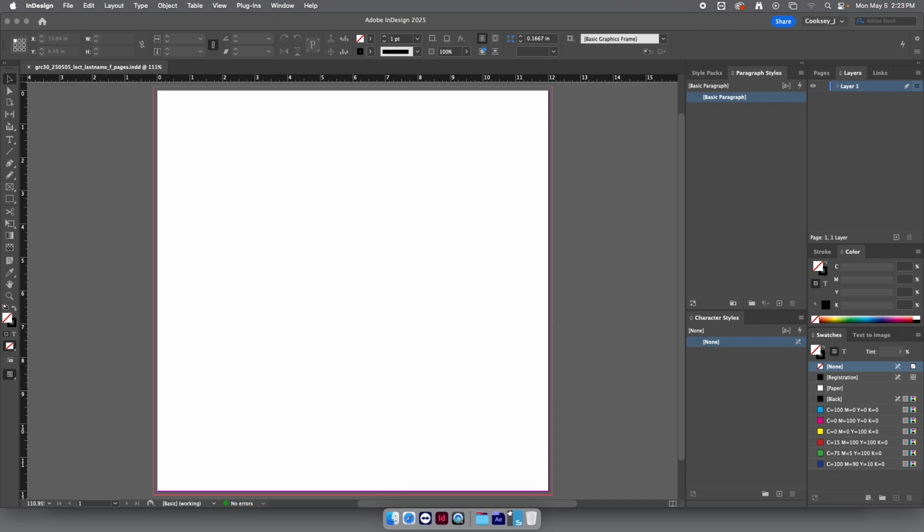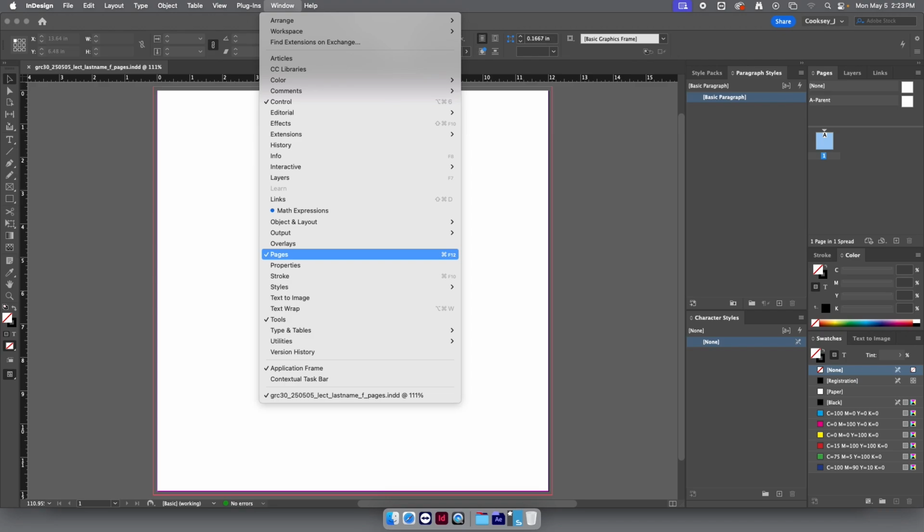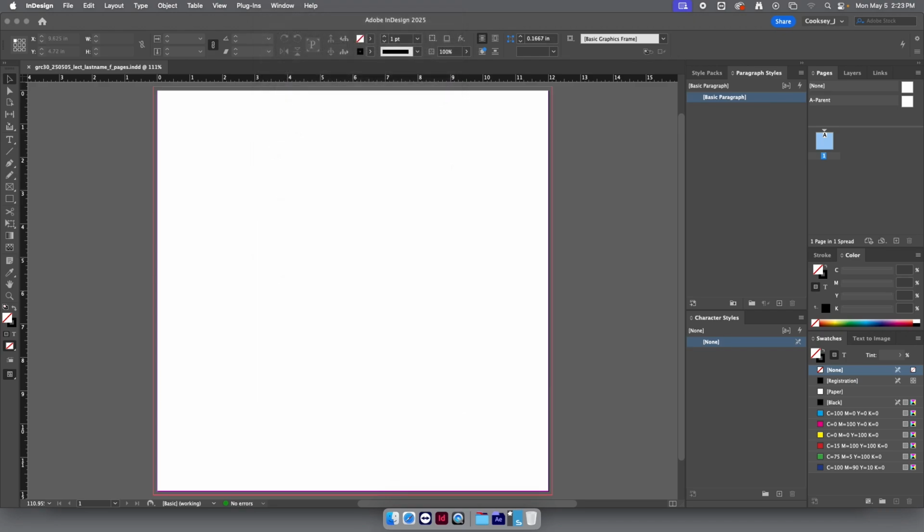And we should have our pages panel visible. If not, go to Window and Pages, bring it up. Everyone with us? So far, so good. All right. So we're going to add another page. So we have a second page.